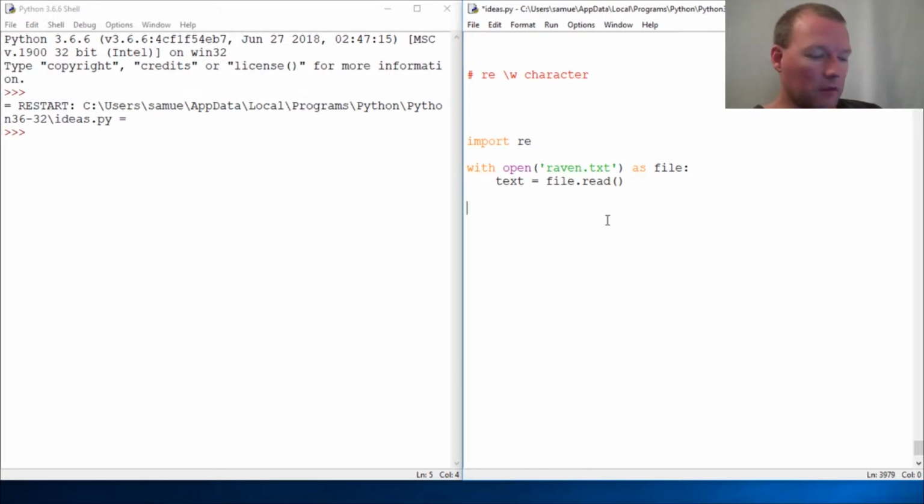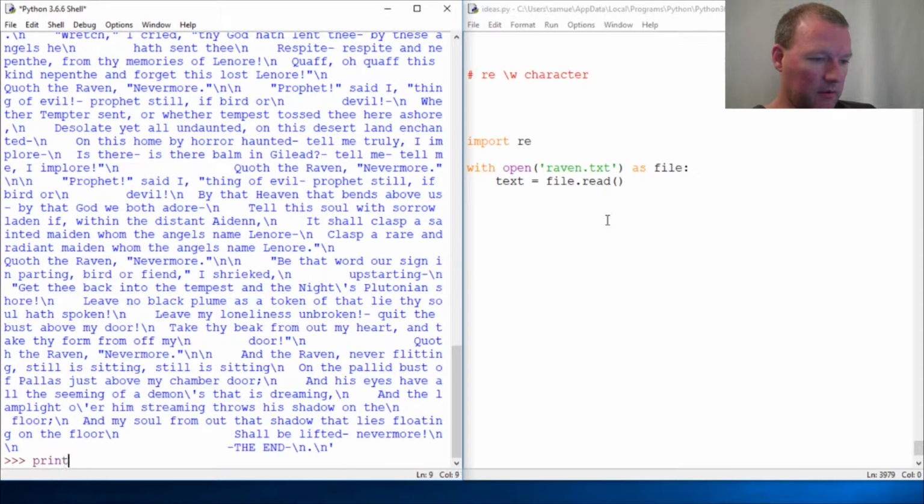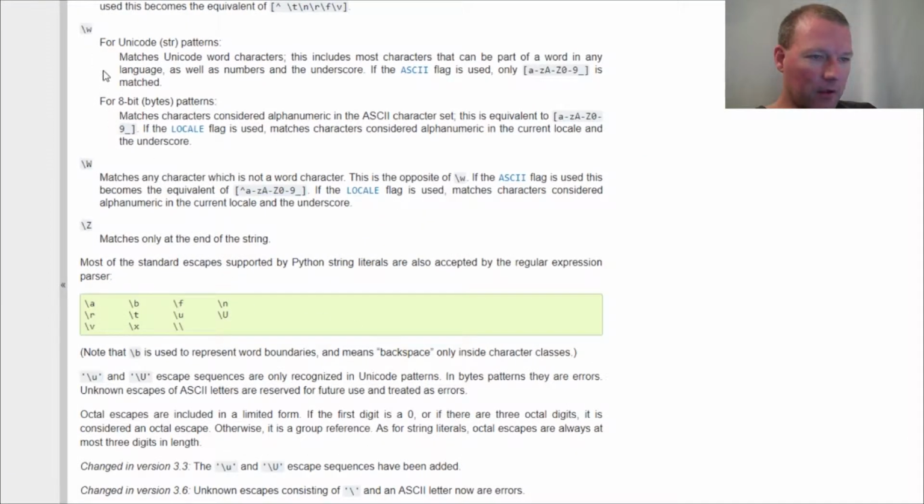We're going to stick with our Raven. There's the Raven, "Nevermore." It's a line in The Raven. We've learned how to use our brackets to search for specific letters. Well, that can be annoying to do all that, so we're going to look at this match. There are a lot of them, and we're just going to look at them.